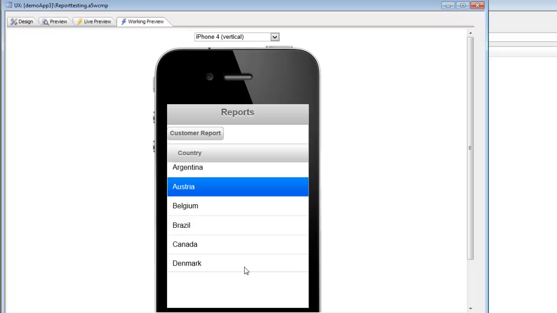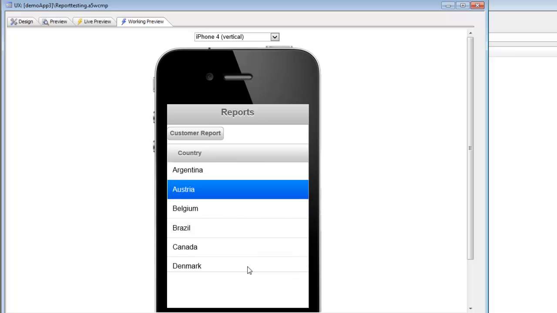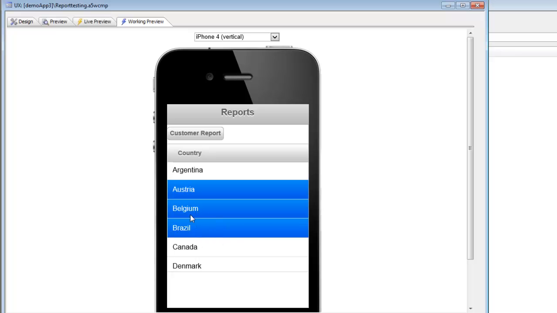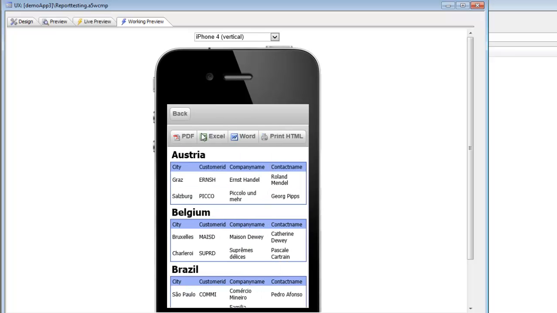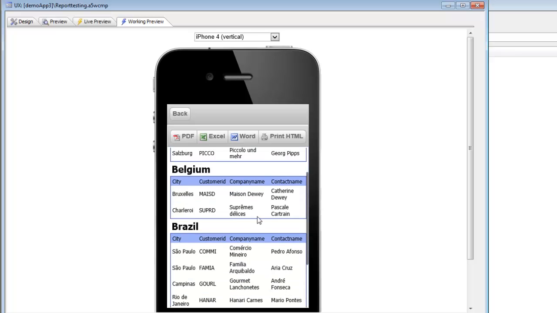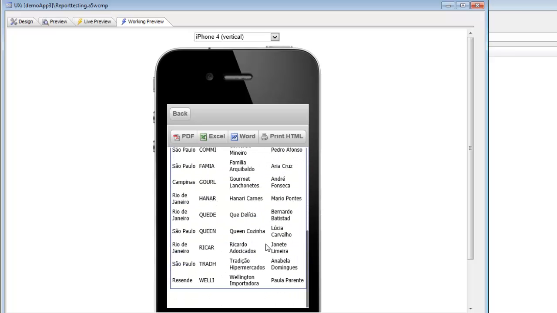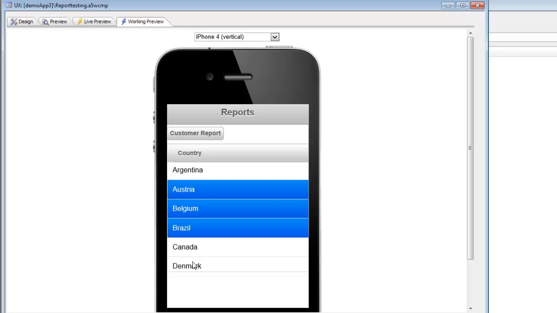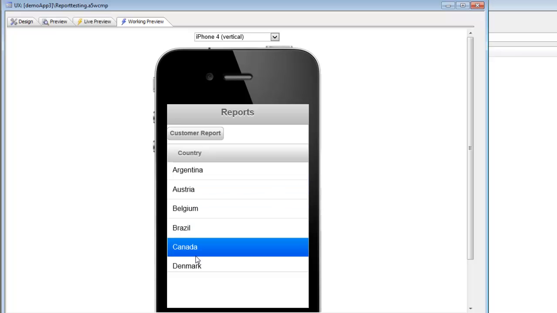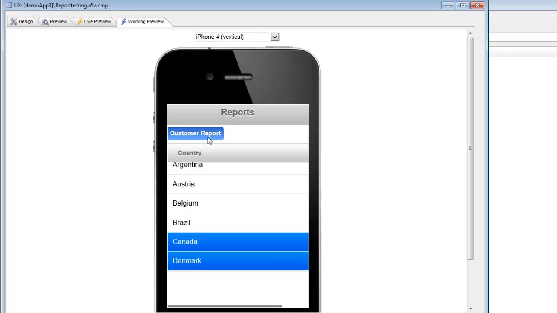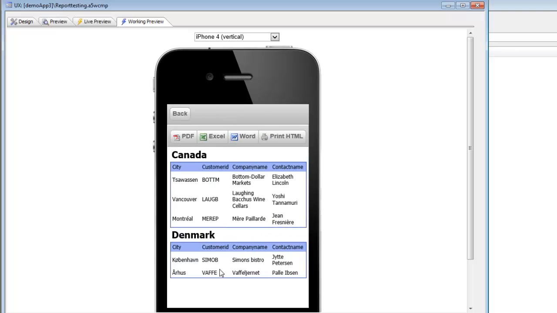This list control here has been configured to allow multi-select, so if I control click on rows, you can see I have multiple selections. So currently I have 3 rows in this list control selected, and when I click on the report button, you can see that the report that's generated is generated for those 3 selected countries. So if I go back now and just choose, say, Canada and Denmark, and then click on customer report, you can see I'm now seeing Canada and Denmark.